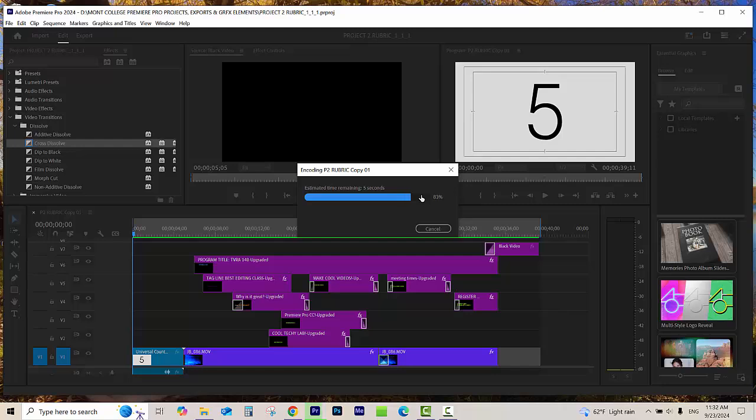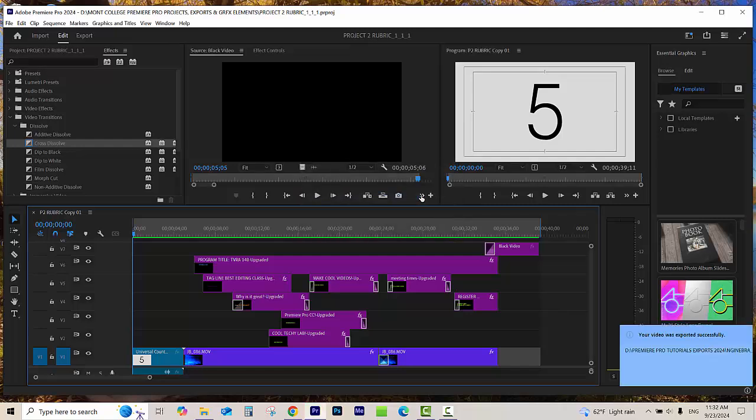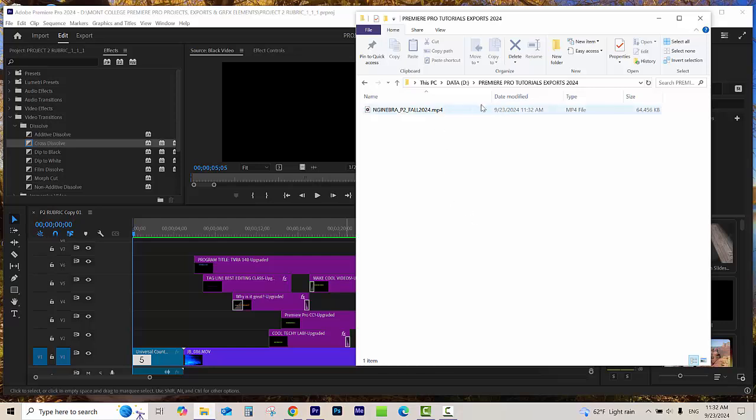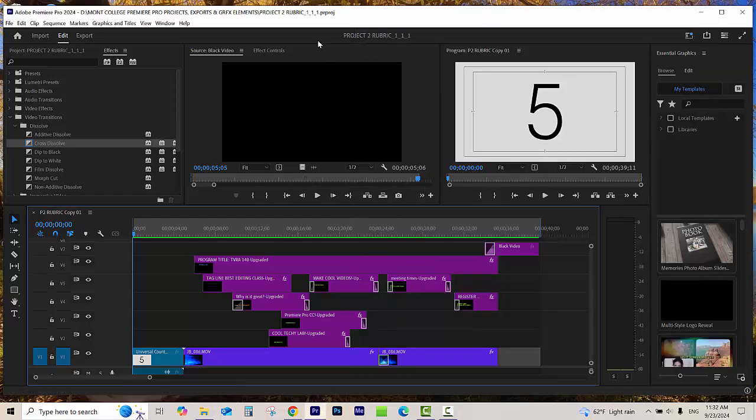And here we go. And boom, you get this window in the bottom, and then you can go and check that folder, and you should see your MPEG 4. Open it up and make sure it plays clean. All right, and that is how you export Project 2.